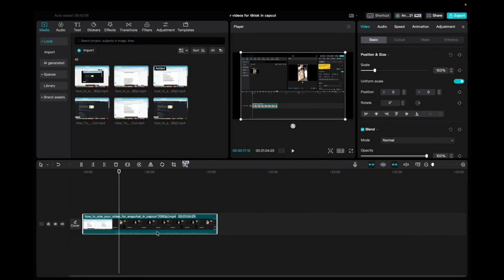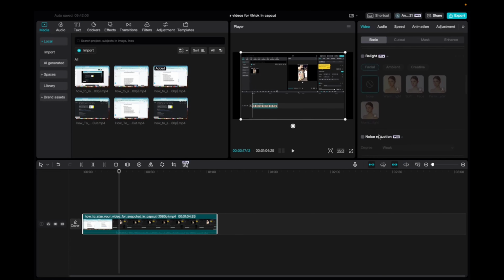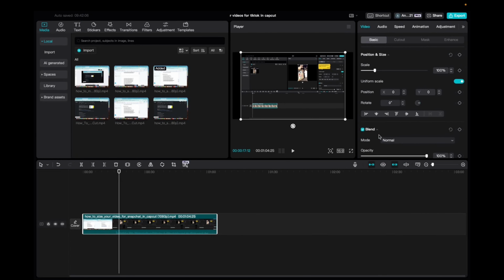So with the effect being selected, we're just going to go up to the video section of it. And right here, we have keyframes for position and size. We have keyframes for blend. We have basically keyframes for a lot of these things. So I'm just going to show you how to utilize keyframes for position and size.